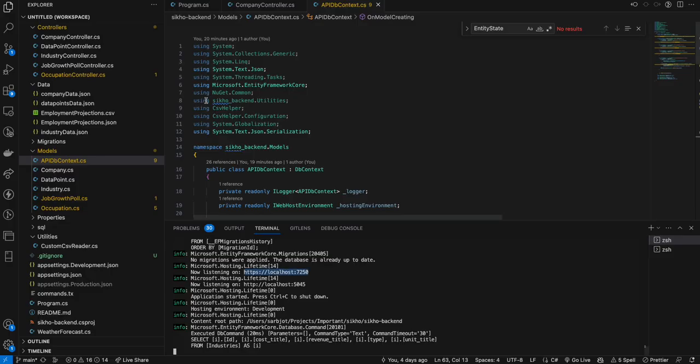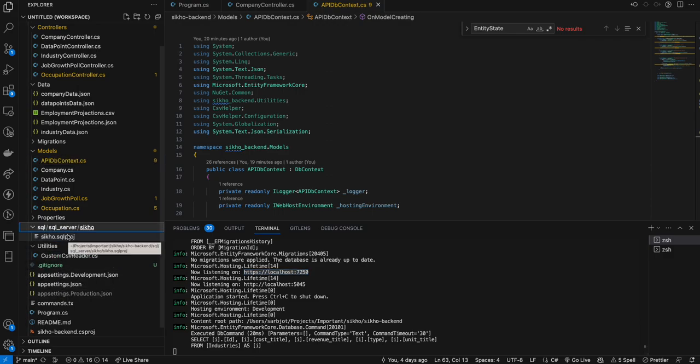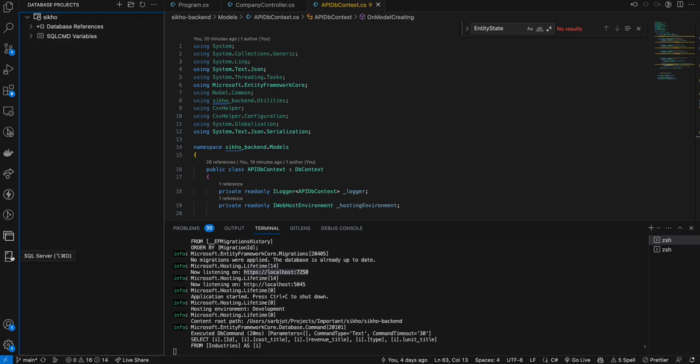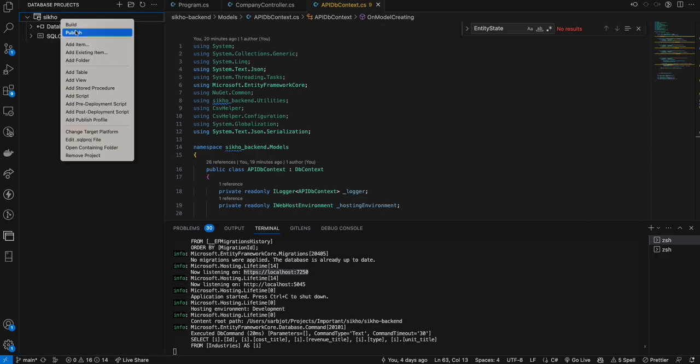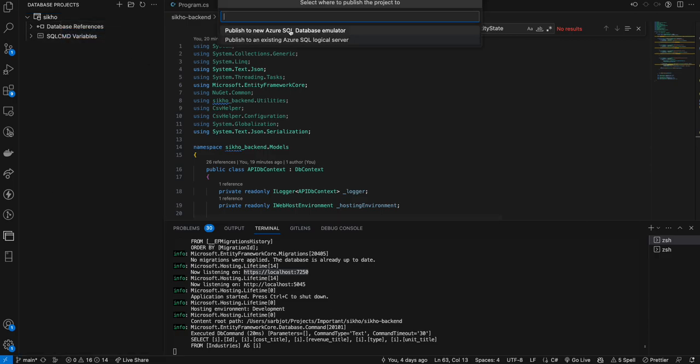For the database, I am running a Docker container. There was a really convenient extension. So basically, I have an SQL project here, and I'm able to connect to it using this extension, database projects. And then from here, I'm able to publish the project, and it will publish a new Azure SQL database emulator, which is basically just a Docker container running an SQL container.